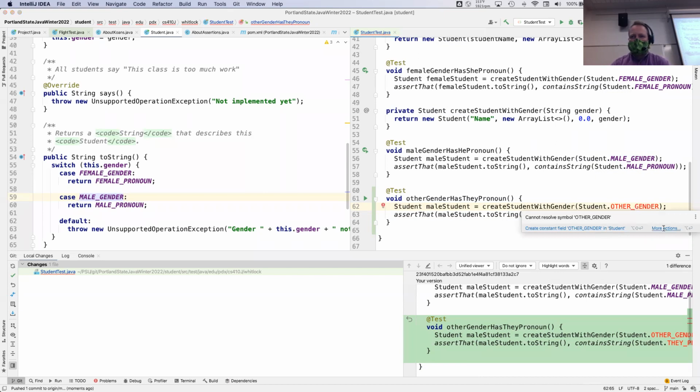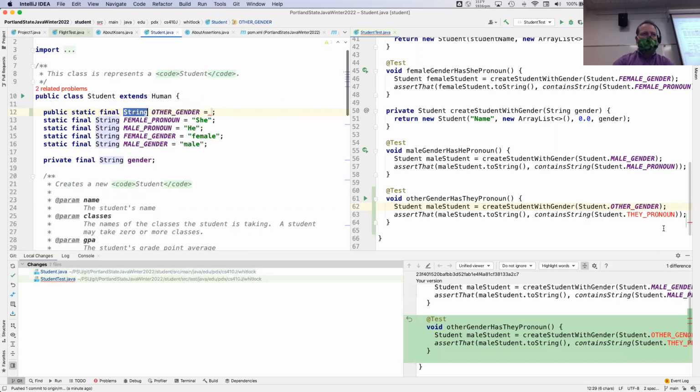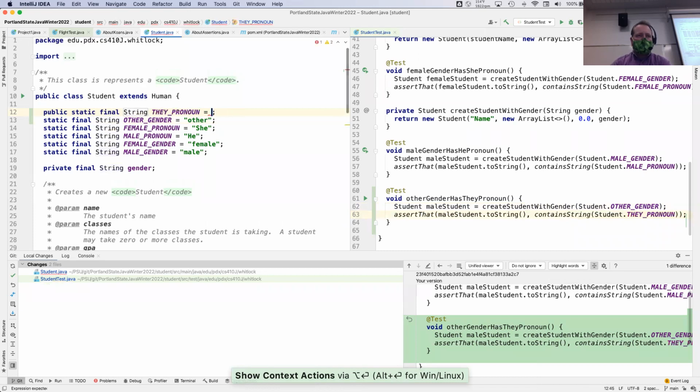more actions over here. So a popup dialog says, hey, create field in student. Yes, please. There it is. Okay, and this is other. Interesting, it makes it public. I don't need it to be public. Same thing with they pronoun, create constant class. They. That's all right. I don't want it to be that.